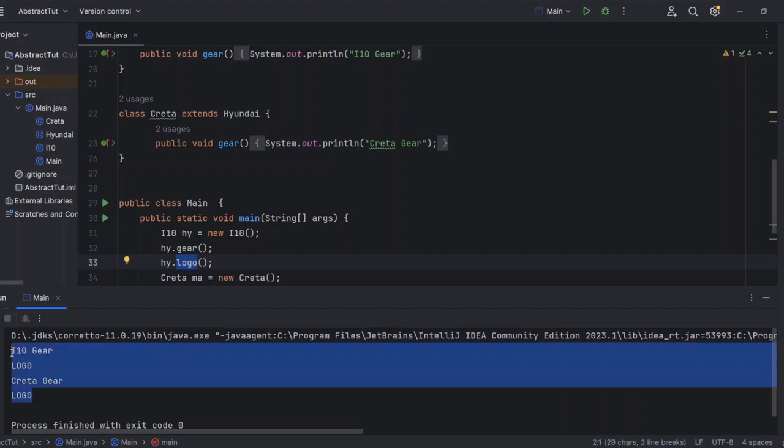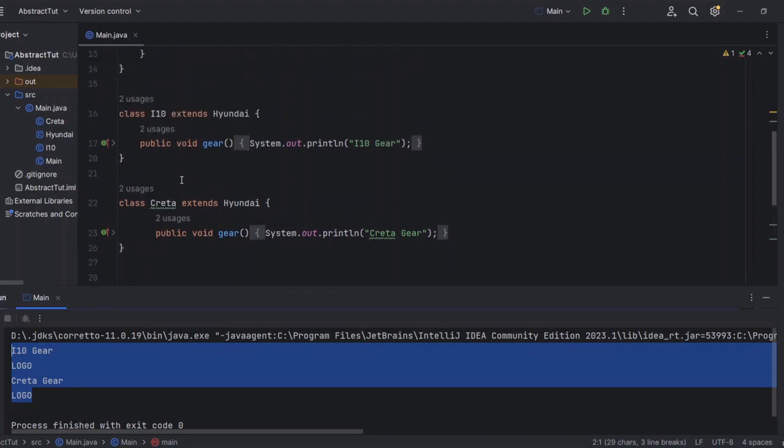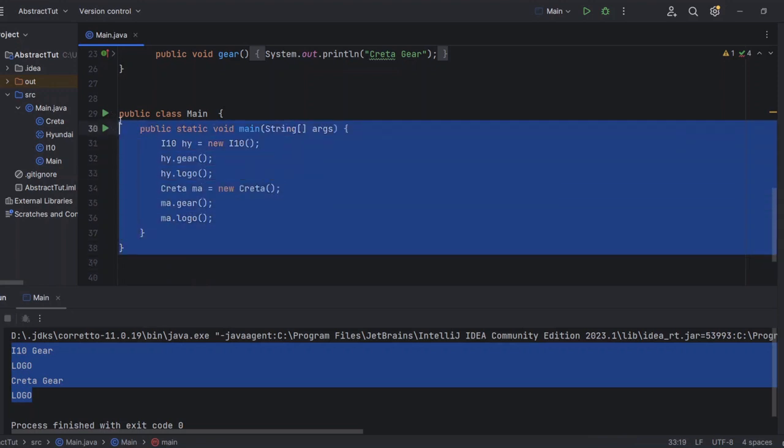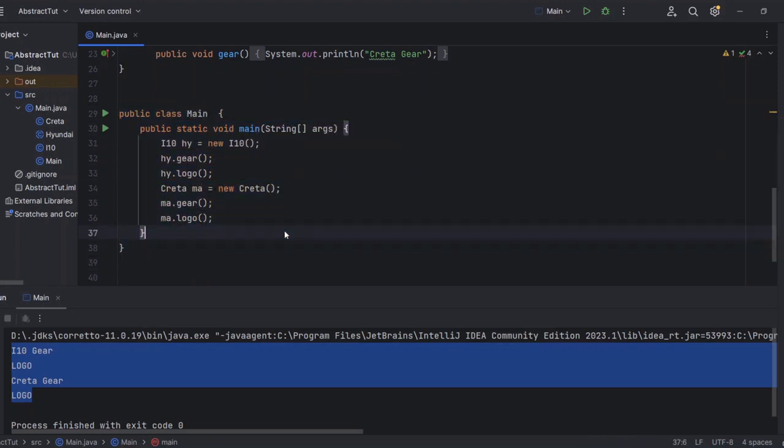So if you run this, you can see the output says i10 gear and the logo. So if you understand my concept, i10 is extending Hyundai and Creta is extending Hyundai, and they have provided their own implementation, and we are using the concrete method, which is common. I hope this clears your concept of what abstraction is and how we can achieve abstraction using abstract class and method.